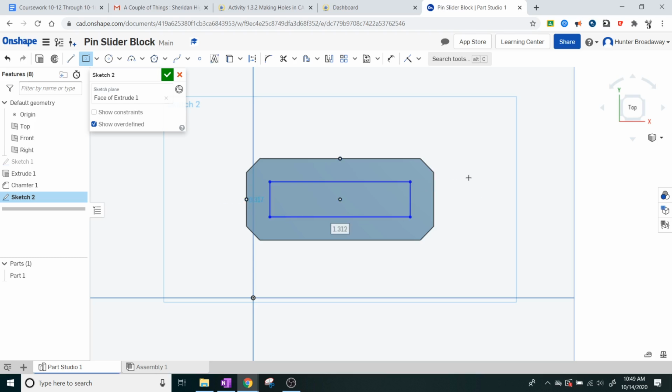Okay, so then we should be able to type in 1.75, and then I'm going to hit enter, and then the other one is 0.452. I'm going to hit enter there. So it looks like they're really closely connected to each other. So there is our rectangle, and we're going to extrude that up.